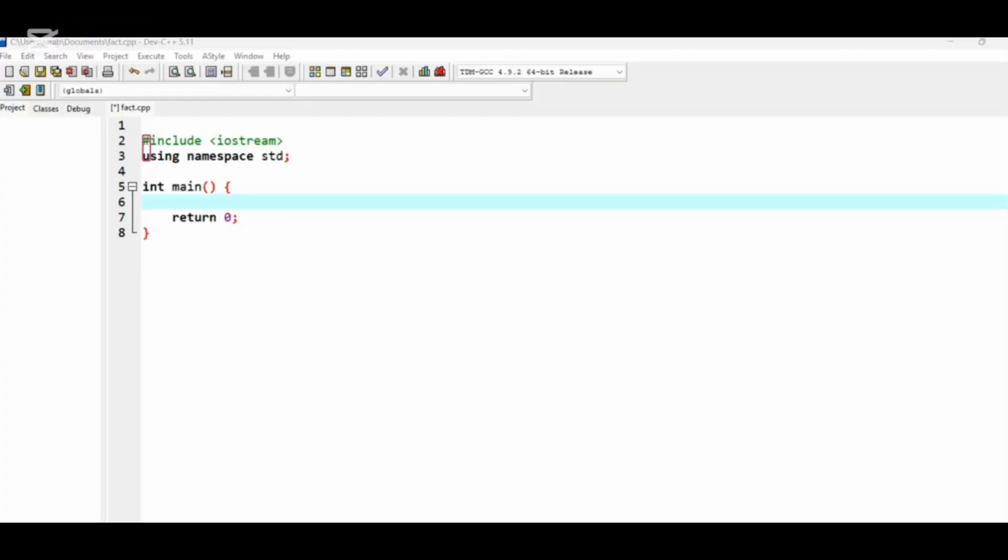So these are the header files which are used in C++, and this is the main function where we are going to write the actual logic. But before writing the logic, I am going to teach you one thing.